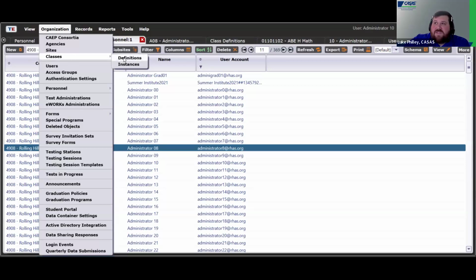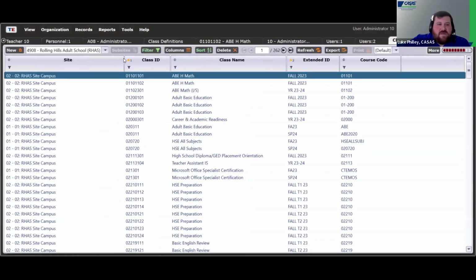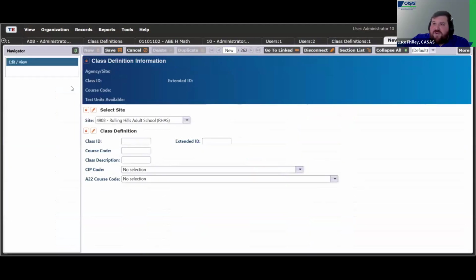But classes, definitions, and what you're going to do is create a class definition. Not all of your classes need an A22 course category and CIP code. Please check with your state grant agency descriptors to ensure the requirements based on your agency guidelines.